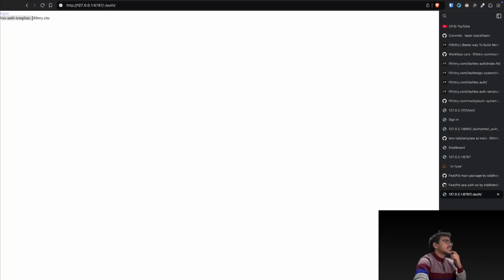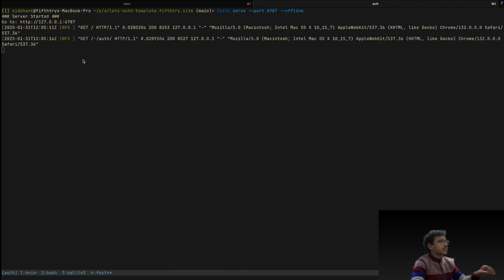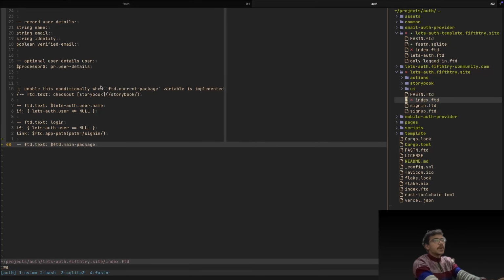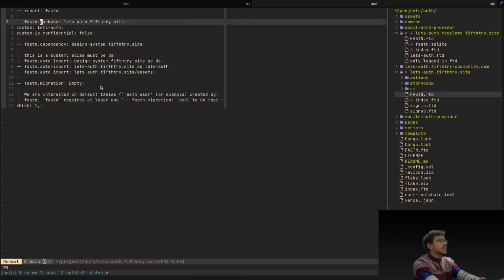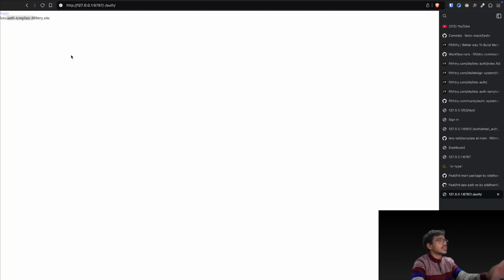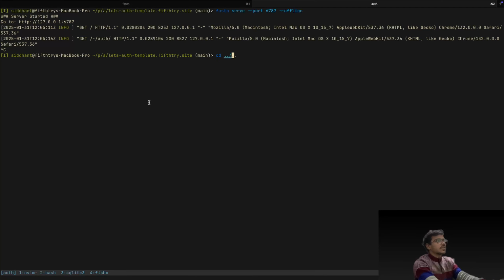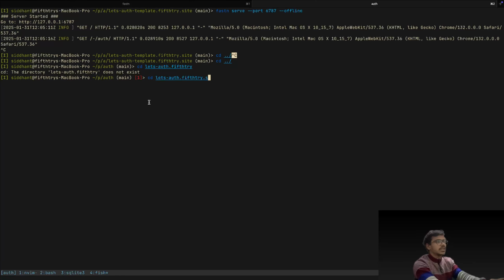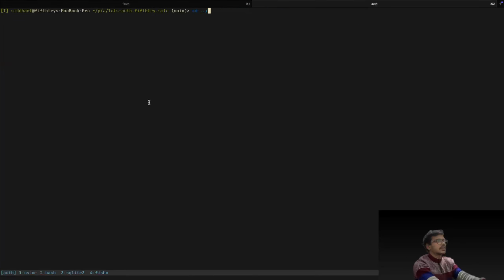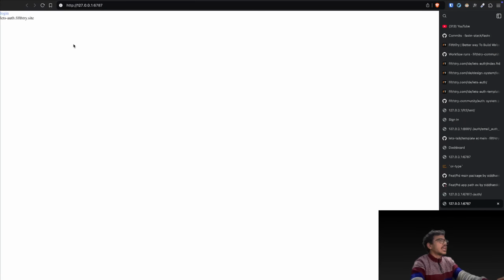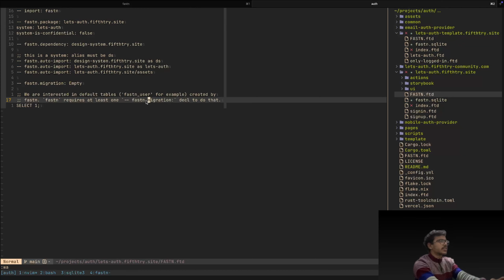So as you can see, it is printing let's-auth-template.fifty.site. But this index.ftd file that was rendered there is actually coming from let's-auth.fifty.site, not let's-auth-template. Now, if I go to let's-auth.fifty.site and run the same thing, and this is the same index.ftd file, by the way.